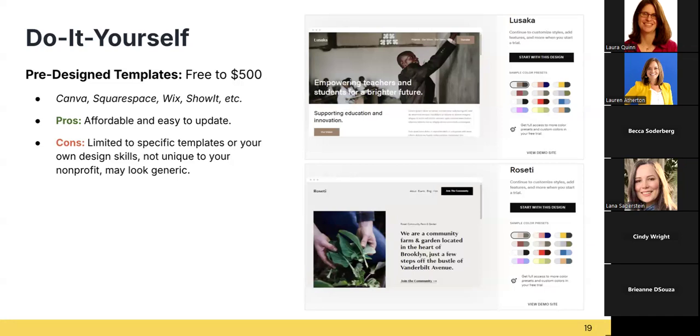First option, as I'm sure you're all aware, do it yourself. There are a lot of pre-designed templates out there, whether paid or free. Canva actually has some design options available. Squarespace, Wix, Showit, where you can buy a template and customize it for your organization, but it can limit your amount of customization or may look generic. Especially Squarespace 7.0 when it launched a few years ago, you could spot a Squarespace website from a mile away just by how it was styled. So there's definitely some pros.